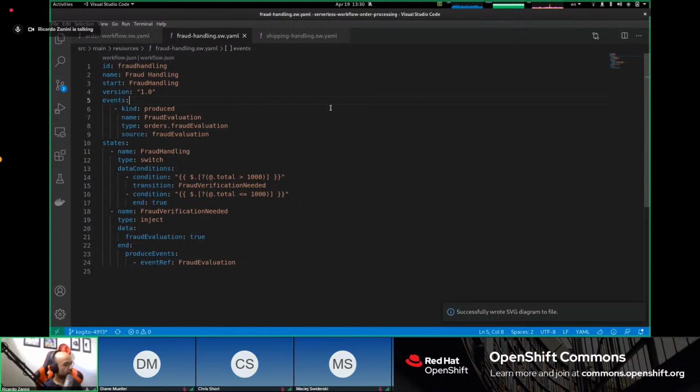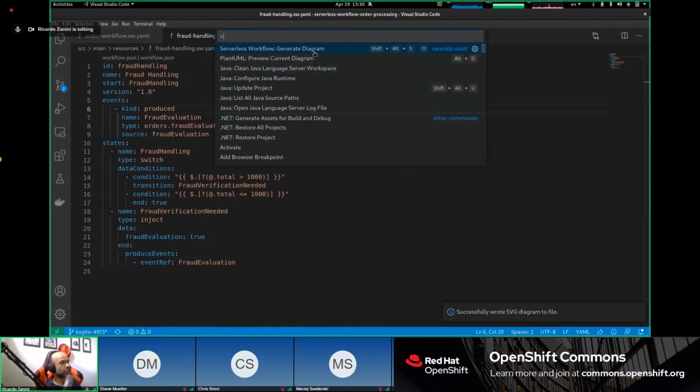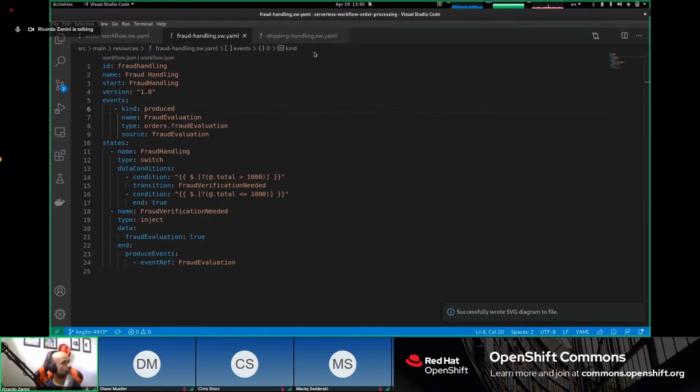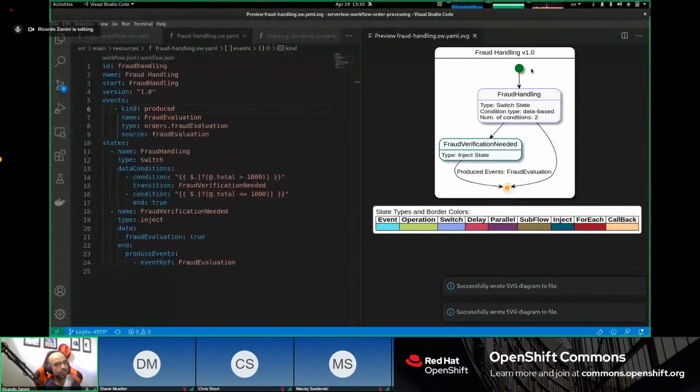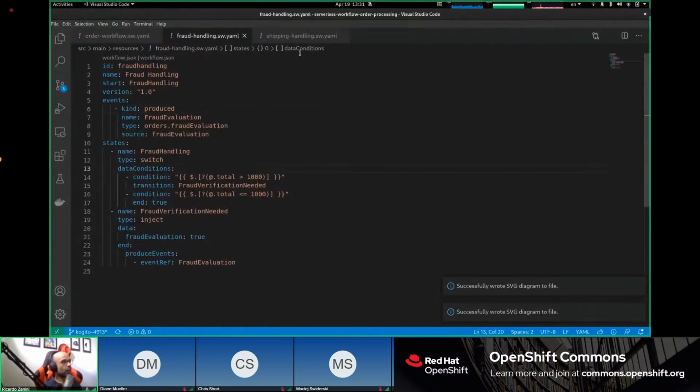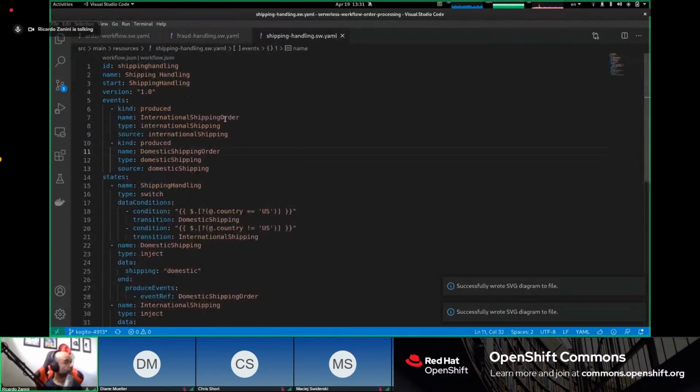All right, so let's do the same thing that we did, and let's generate the diagram using the plugin. And as you see, we have a fraud handling switch state, and depending on the condition, we're going to produce a fraud evaluation. If not, otherwise we just end our workflow. Well, very simple, and hopefully you could understand what is happening there.